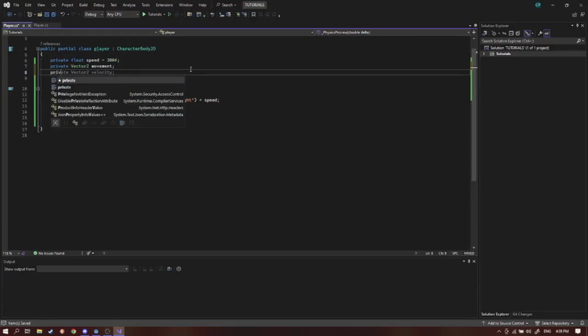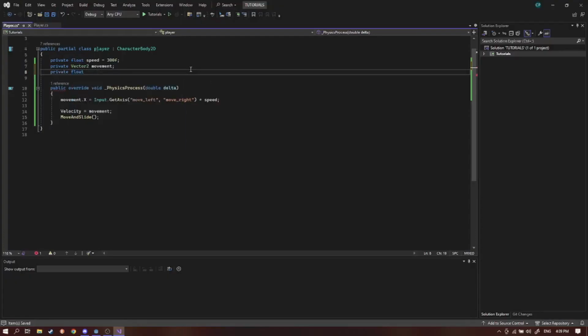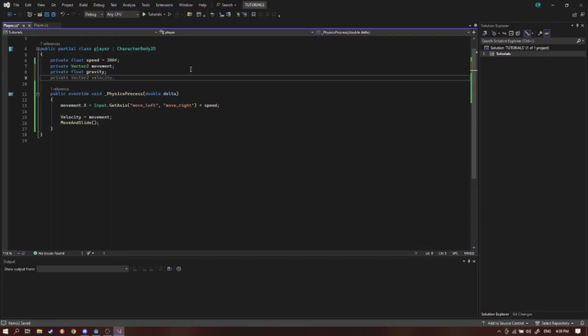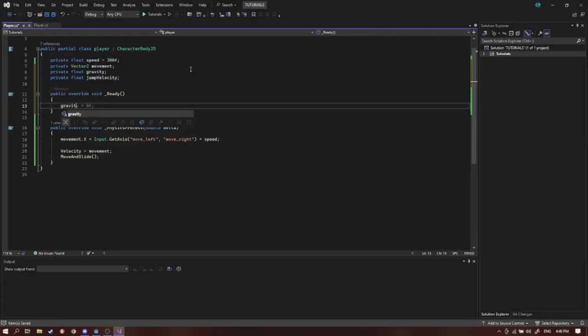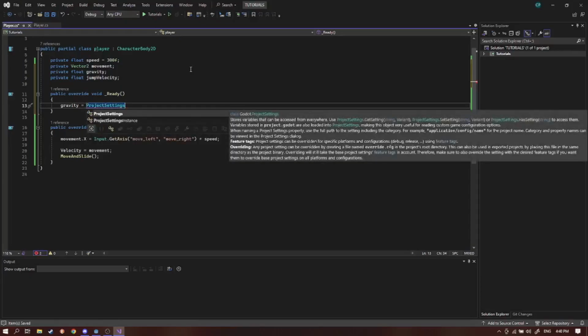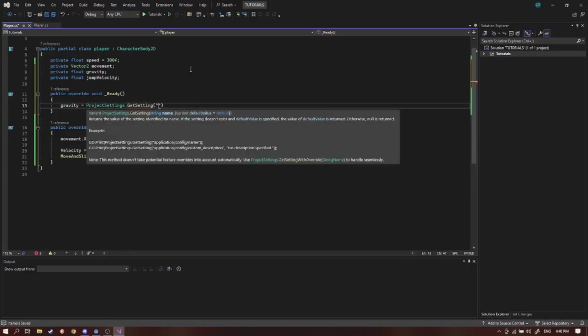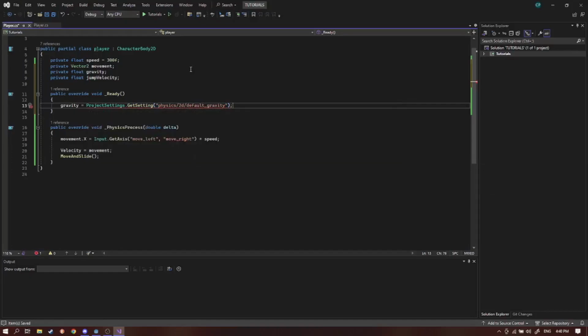First, we need a variable to store the gravity in, so we write private float gravity. Then we want to make a variable to store the velocity we want to have when jumping, so we write private float jumpVelocity. Now, we want to grab the gravity value from the project settings and store it here. We do this with public override void _Ready, and then inside the function, gravity = ProjectSettings.GetSetting("physics/2d/default_gravity"). Don't forget to cast the value into a float with parentheses float.